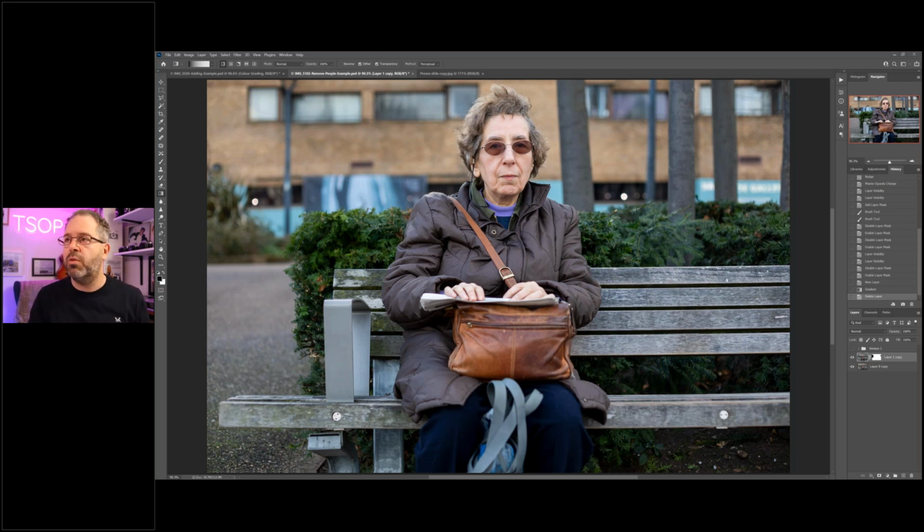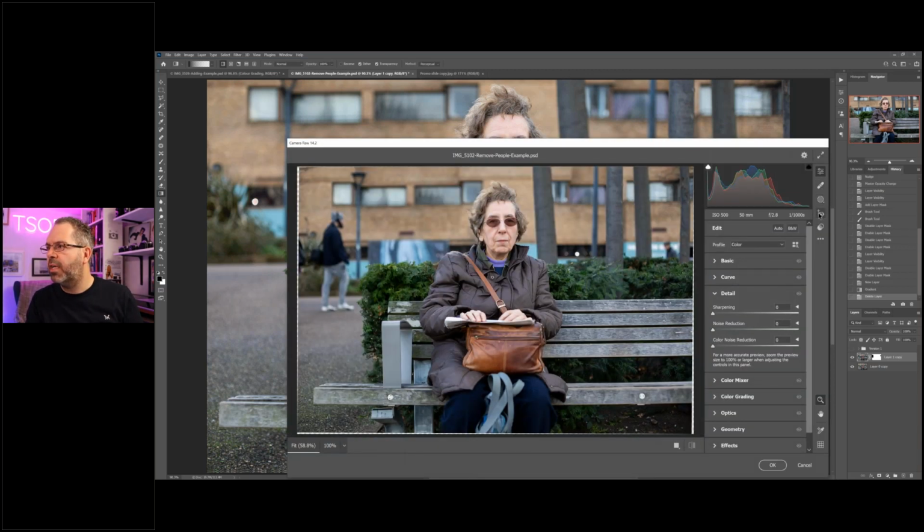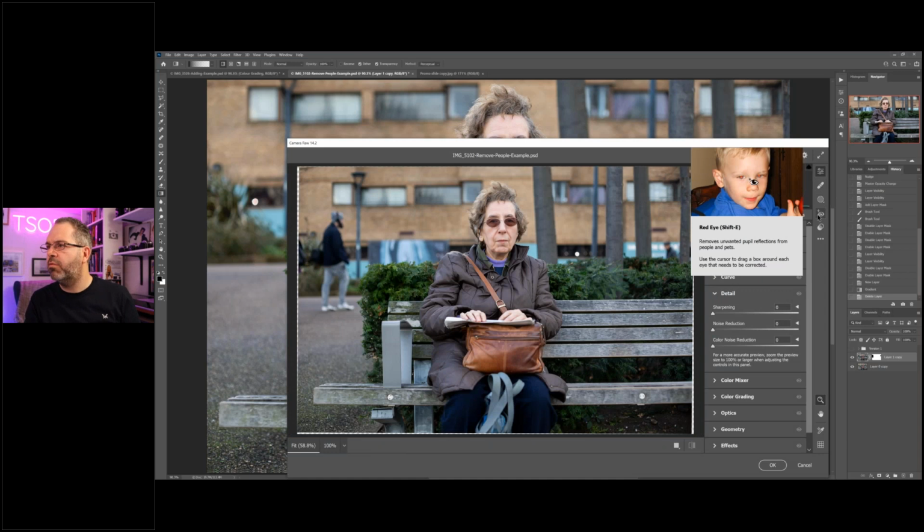I think you've also got it in Adobe Camera Raw, and in Adobe Camera Raw, you go to Filter, Camera Raw Filter, and let me just check if you have got it here. There we go. Red eye removal. There you go. Or red eye, it says. There's a little video there that's showing you. So there you go. It's as simple as that.